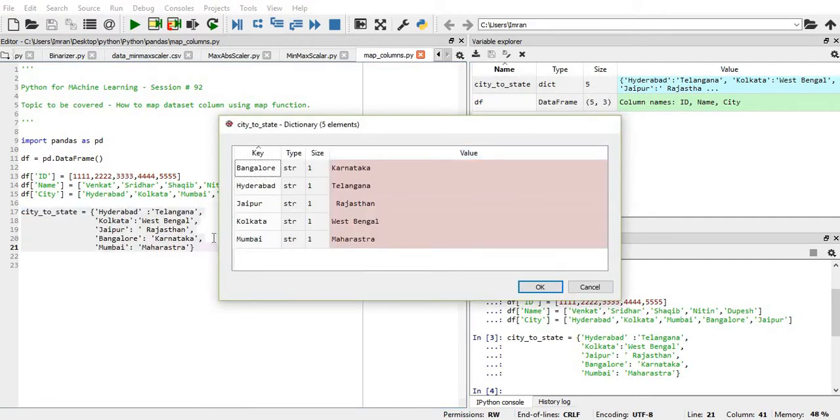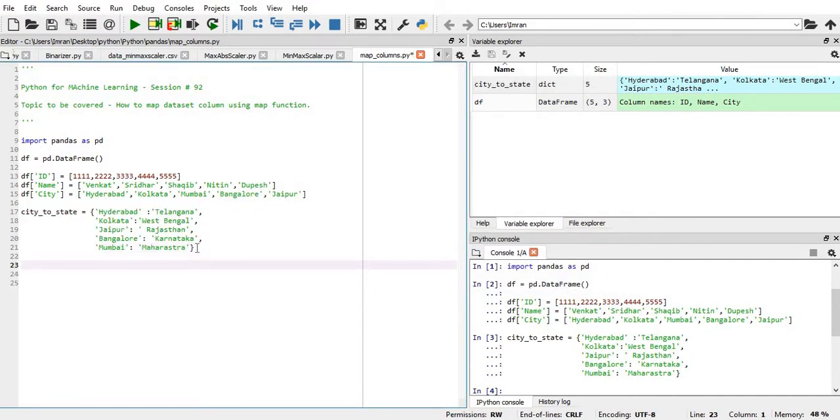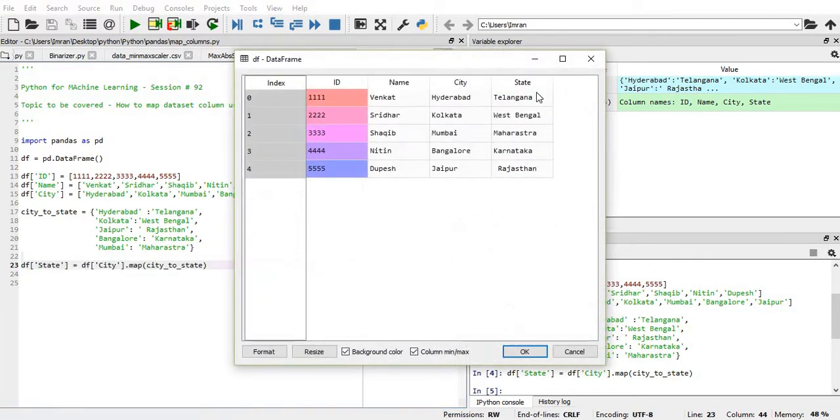Now we will add a column state to our dataset df using this dictionary and the dot map function. To map the dataset using the map function: df dot city dot map. And what are we mapping? We are mapping this dictionary. So if you open this df now, the respective state is added. This is what I wanted to show in this session.